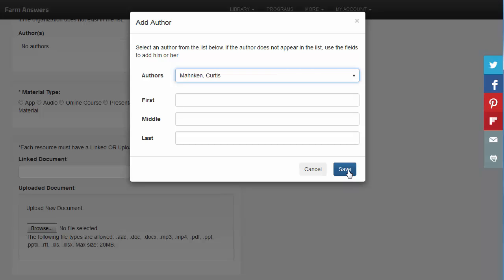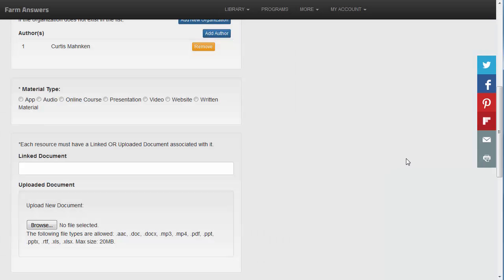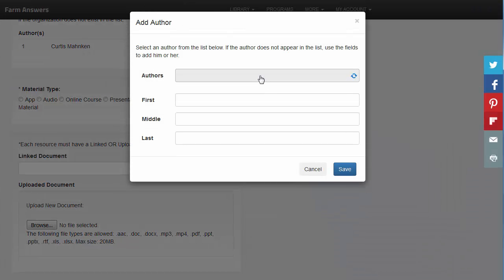And then click Save. But let's say that that person is not in the author list yet. Go ahead and then enter their first name. And then their middle initial or their middle name, and then their last name, and then click Save.